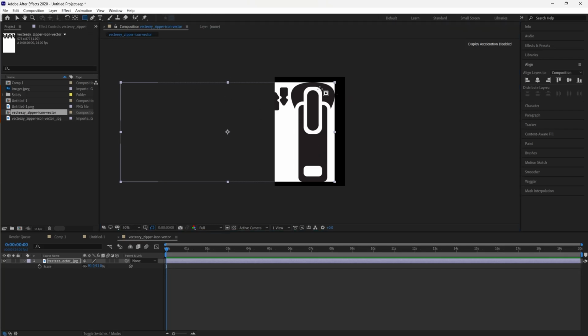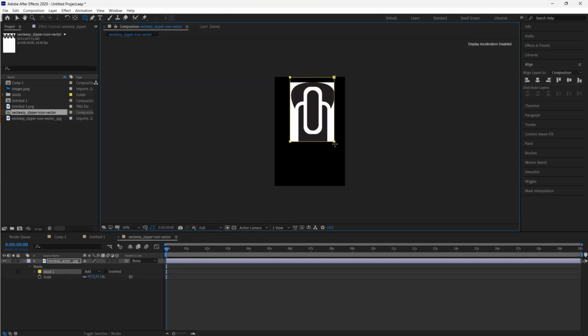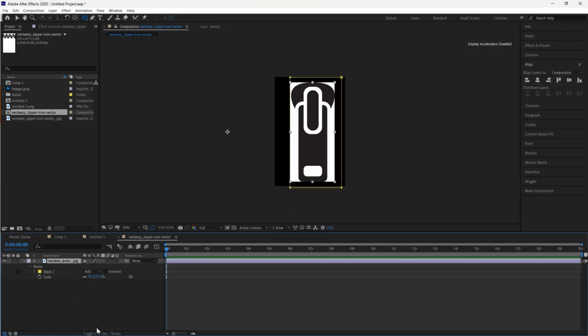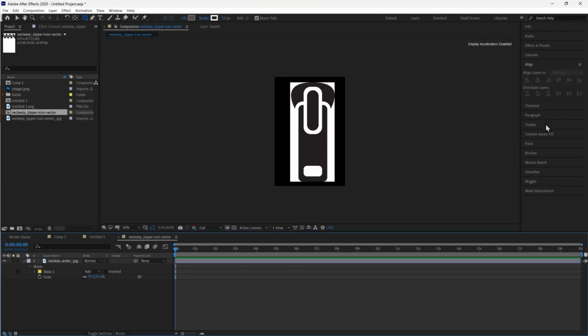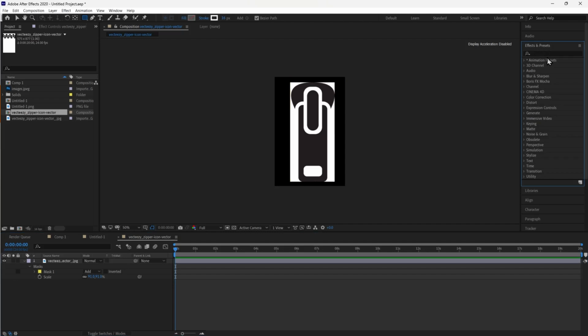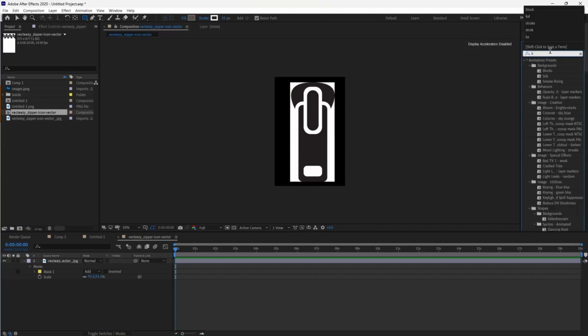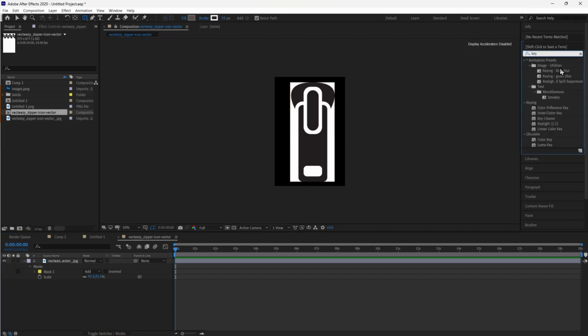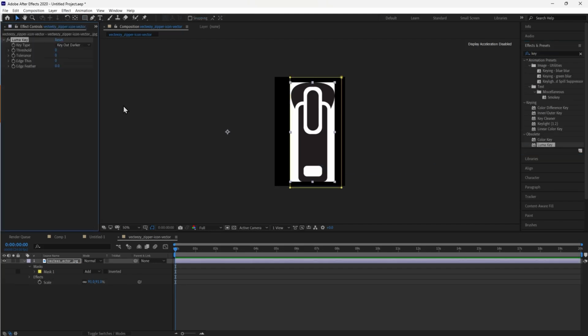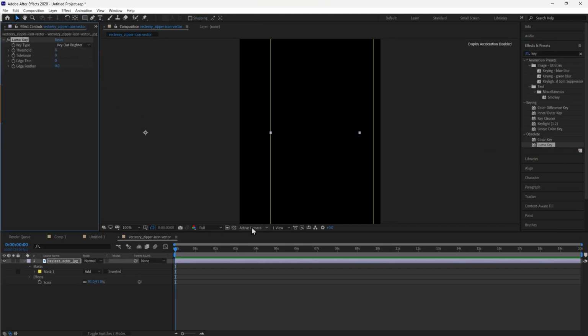Now let's do some masking on it. Now I've selected the layer first, then I've selected the shape tool and I've just drawn a shape over it. Now we'll come here and in the effects panel we will search for the effect Luma key or key. So I got Luma key. Now yeah, well, it's gone now.